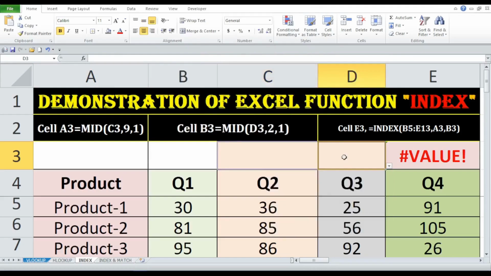To generate numerical codes for these selections, in A3, I used equals mid, C3, 9, 1. In B3, I used equals mid, D3, 2, 1. These codes serve as row and column indices for the index function. Step 2. Applying the index formula. The data range is B5:E13, representing sales figures. In E3, I entered the formula equals index, B5:E13, A3, B3.